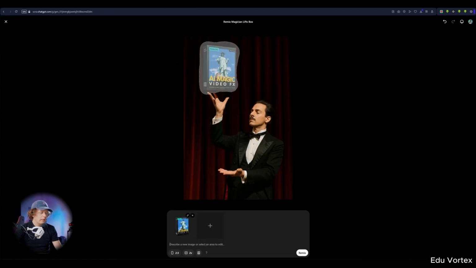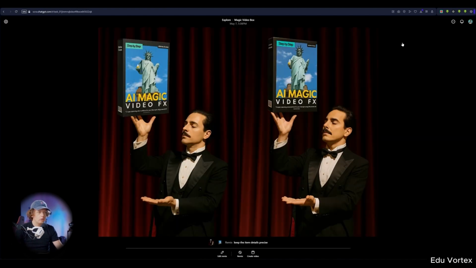once more. Enter a new prompt: Maintain precise details of the object, and hit Remix again. Now, your box should look significantly better.